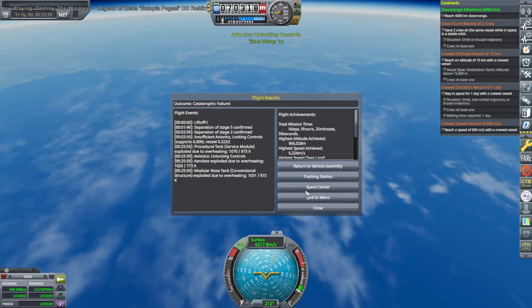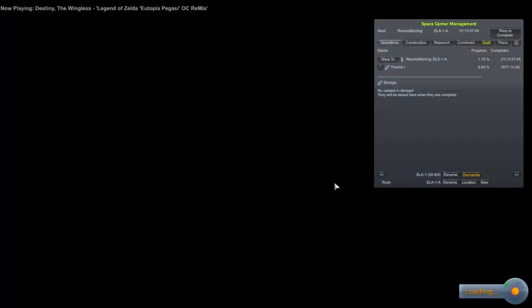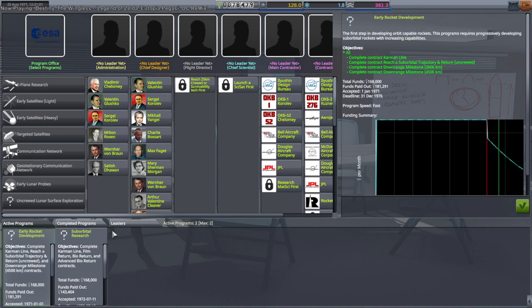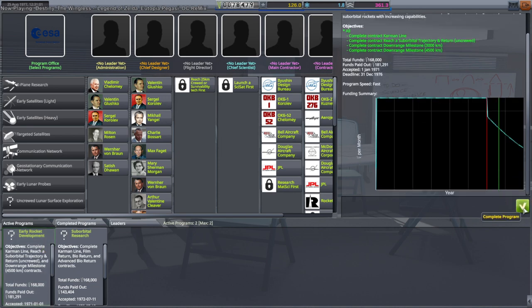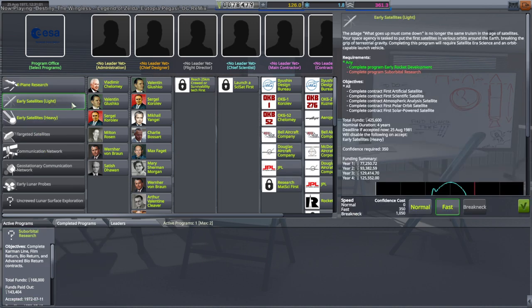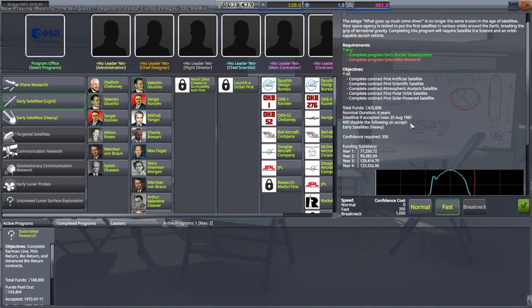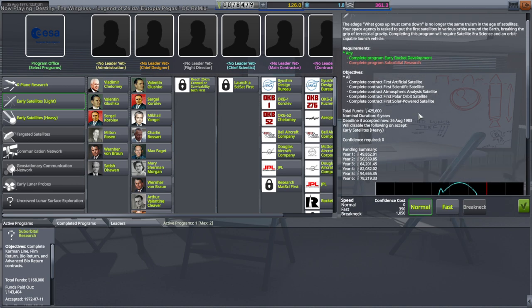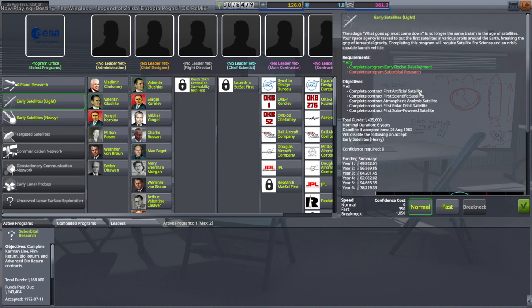Alright. Back to Space Center. So we finished that program, right? We're done, right? Complete program. Yes. Complete program. Any of its contracts? I hate its contracts. It's fine. Early satellites light. Yes. I mean, how hard can they be? He said. I don't know how big the satellites are, so it's tough to say.